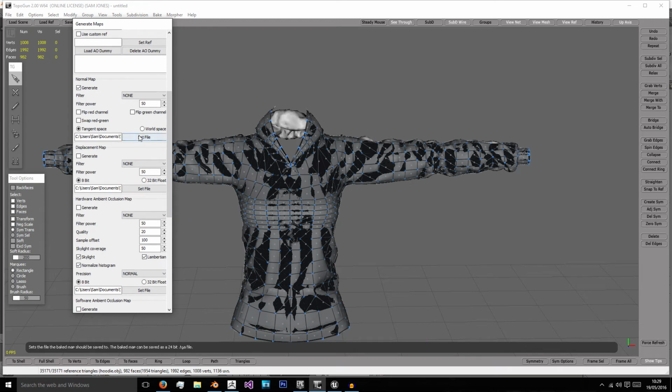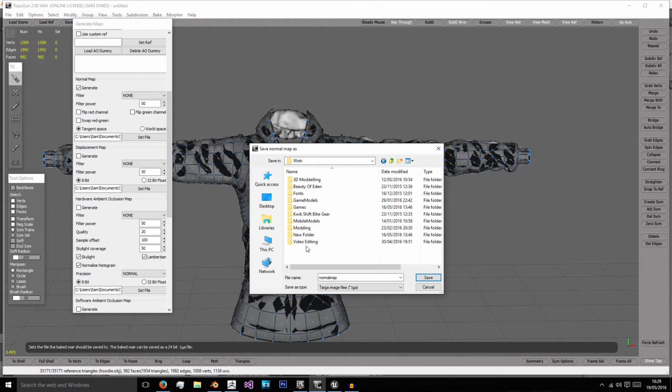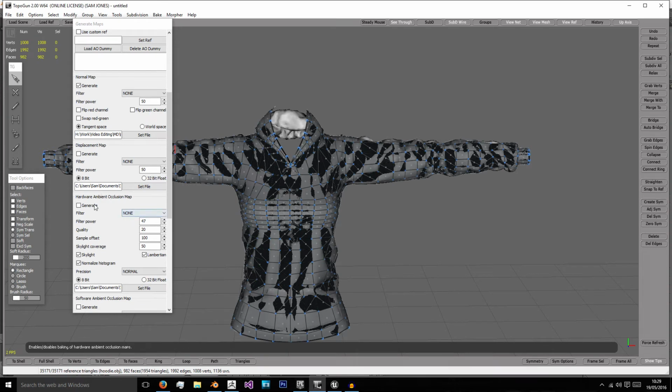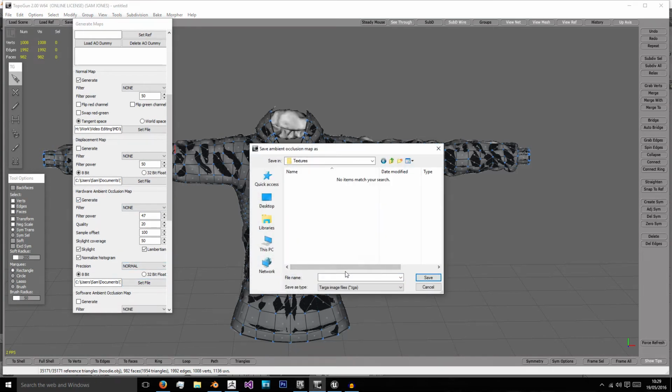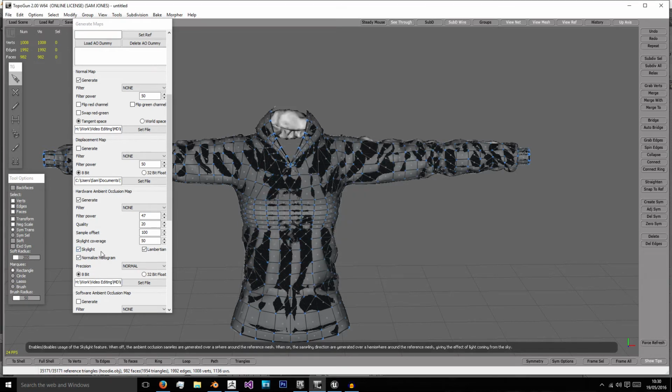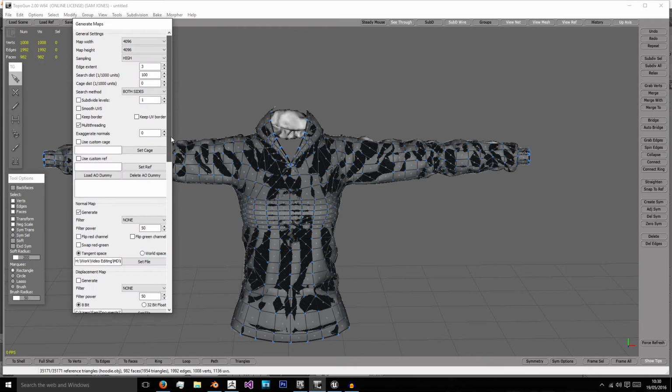We're going to generate our normal map, and you have to select a location to save these. So I'm going to save these in a folder, and I'll just save this as normal map. And then I'm also going to generate a hardware ambient occlusion. Save this as AO map. Leave skylight on, that just means the ambient occlusion will be baked as if it's in a sky dome, as if there's a sky around the mesh, so that's the best way to get some high quality. And that's the only thing we really need.